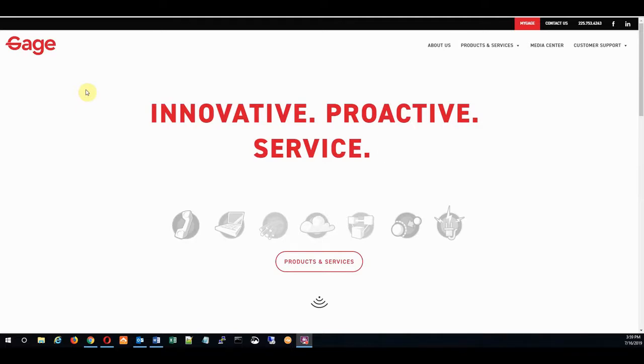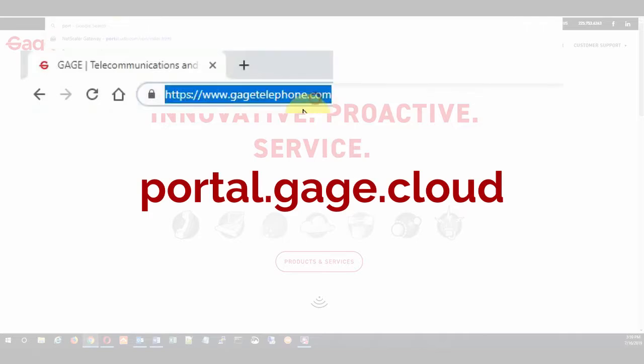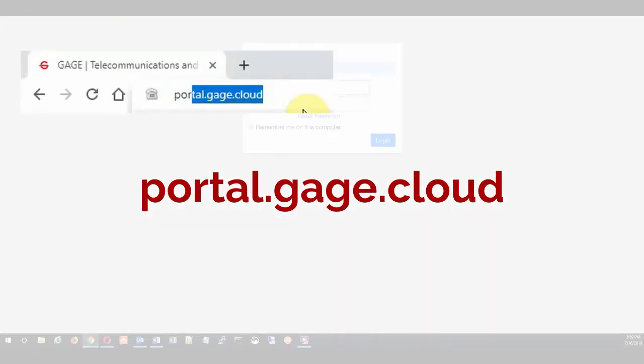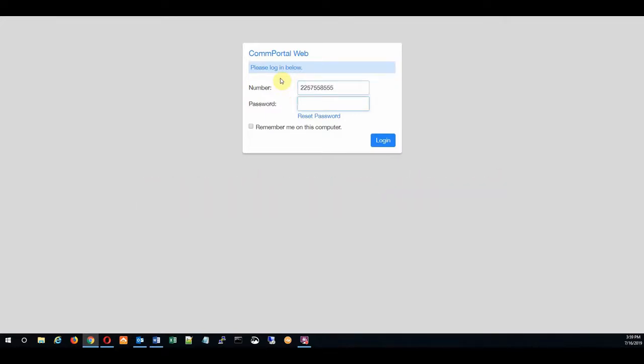Your personal CommPortal is a web-based application giving you access to your personal phone settings anywhere you have web access. To get to your CommPortal, open a web browser and go to portal.gage.cloud. Use the direct phone number associated with your account and your password. The default password can be found on your user guide. If you need assistance logging in, please let us know and we'll be glad to help.